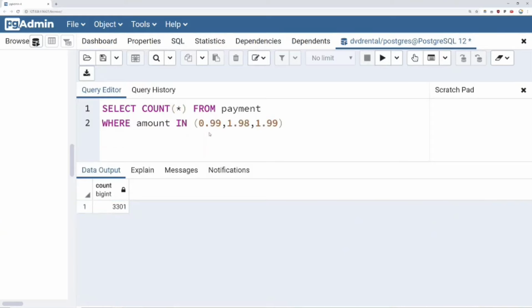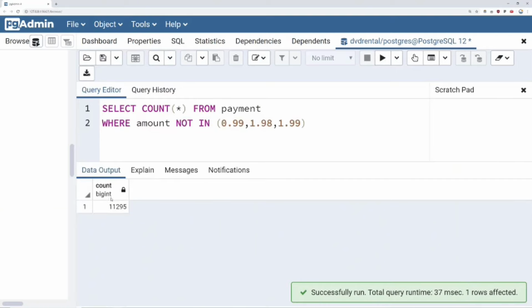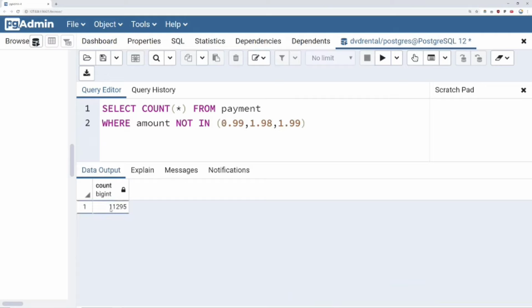Now let's imagine I wanted the actual opposite information. I wanted to count out how many payments were not 99 cents, $1.98, or $1.99. Well, there's a couple things I have to do here. First, notice here again I have the parentheses of that list of options. If I just add not in front of this and run this, then I get back the amount that is not in 99 cents, 1.98, and 1.99. So there's 11,295 payments that are not these 3 values.